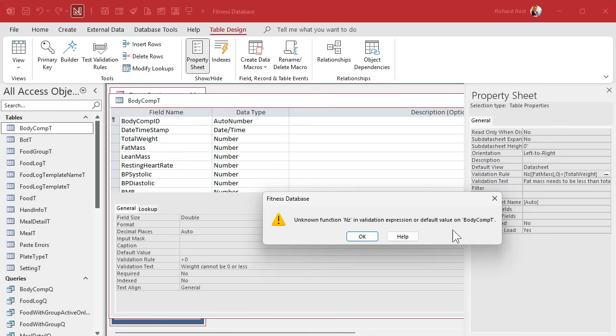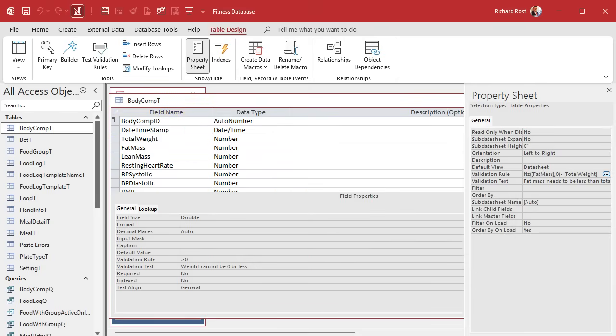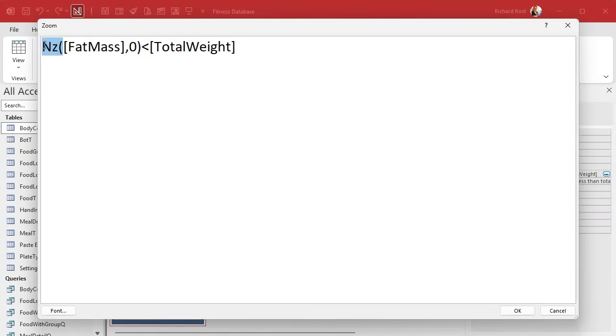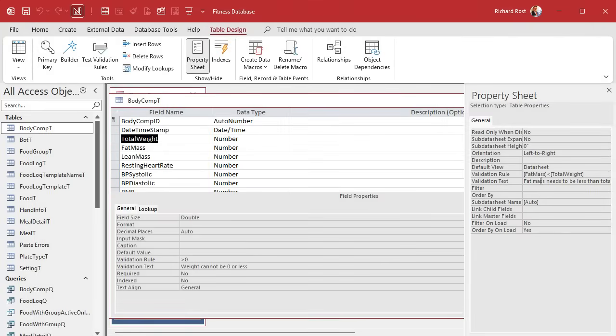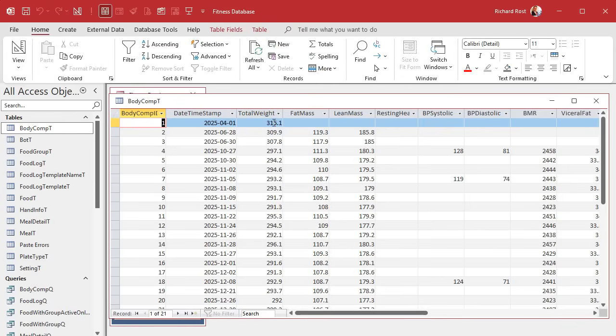Why doesn't nz work? You can use is null. You can use the immediate if function, so you can put those two together and get an nz. But I can't believe that nz doesn't work. A basic function like that does not work. So we don't need it for this one, but just keep that in mind for the future. If you ever want to use nz in a validation rule, you're not crazy. I'll put that one square on the Access team. So that's a simple table level validation rule, and that's just to prevent someone from putting in a higher fat mass than their total weight. That's all.